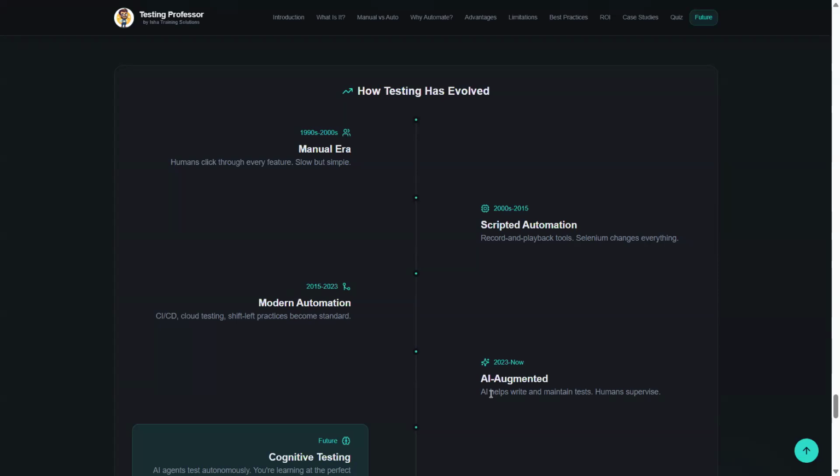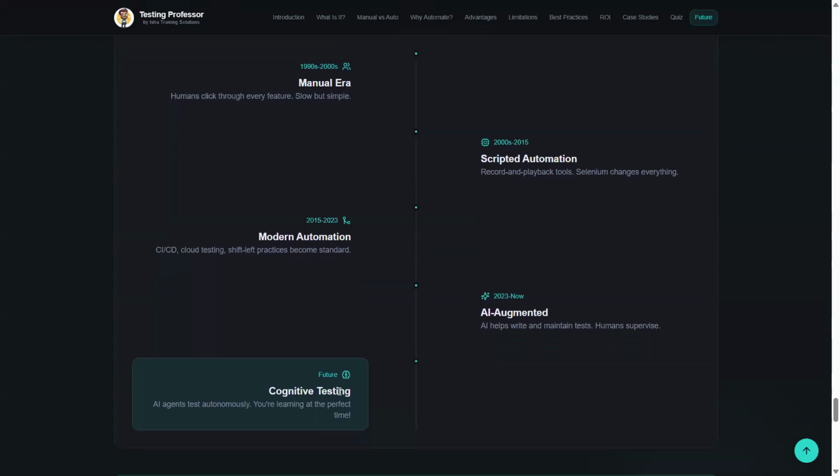Now we are in an augmentative era where AI helps write and maintain tests. Humans supervise the whole process. Now, what is the future? The future is the cognitive era where AI agents automatically test the applications. So that is why I'm saying you're learning at the perfect time. And whenever you're trying to switch to automation roles, knowing cloud testing and CI/CD processes is mandatory. It is not an option anymore.